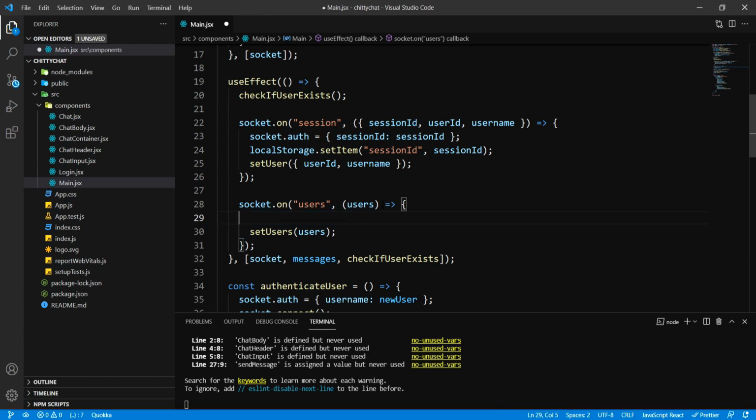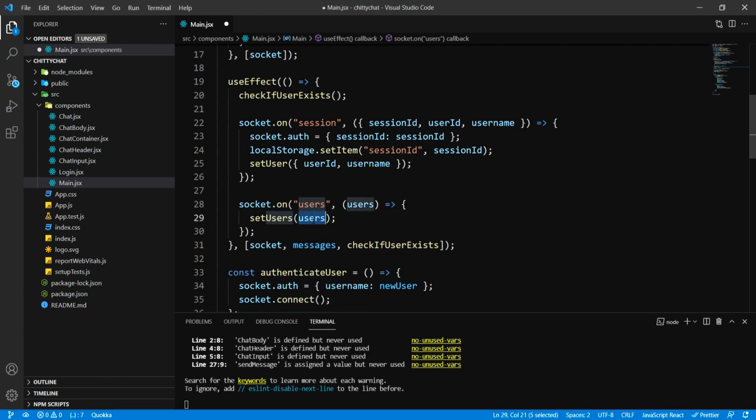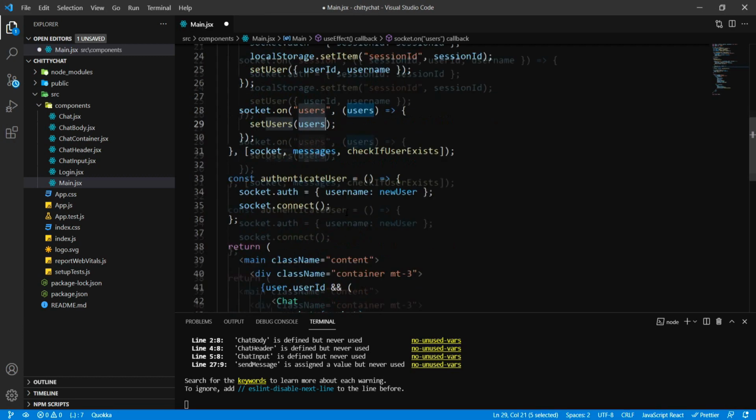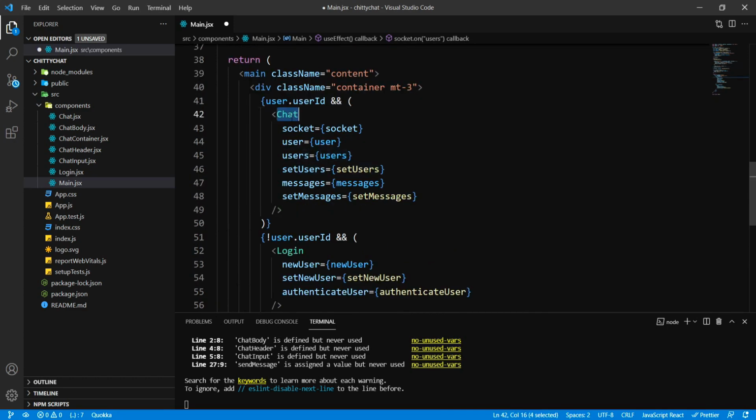So let's pick up where we left off. I'm going to remove this, and we have already passed our users inside our chat component.